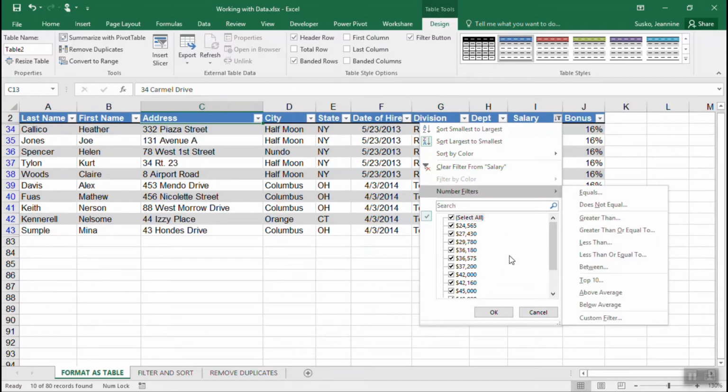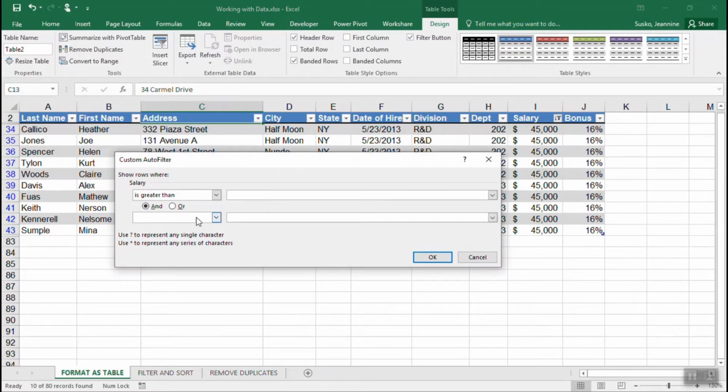So instead of selecting a specific value, let me choose number filters, right? And there's all of these sort of things that you can say, the ones that equal something, doesn't equal, greater than, between, right? So if I want to see the people that make more than 45,000, I certainly can. So I'm going to do greater than 45,000. And I'm just typing that in there, 45, 3 zeros. I don't need to put the dollar signs or the commas, only decimals if I need it. But in this case, I think all of them are whole numbers here.